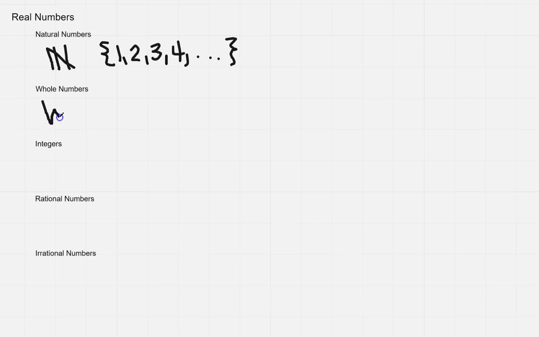Whole numbers, it's another easy one. It's a W. And now the whole numbers are the natural numbers plus 0. So this time we're going to start with 0, and then we're going to do our counting numbers.